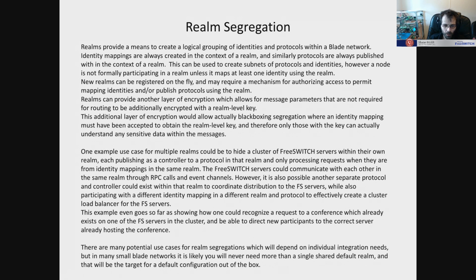One example use case for multiple realms could be to hide a cluster of FreeSWITCH servers within their own realm, each publishing as a controller to a protocol in that realm and only processing requests when they are from identity mappings in the same realm. The FreeSWITCH servers could communicate with each other in the same realm through RPC calls and event channels. However, it is also possible another separate protocol and controller could exist within that realm to coordinate distribution to the FS servers while also participating in it with a different identity mapping in a different realm and protocol to effectively create a cluster load balancer for the FS servers. This comes back to what we were talking about with Bogdan's OpenServe stuff.